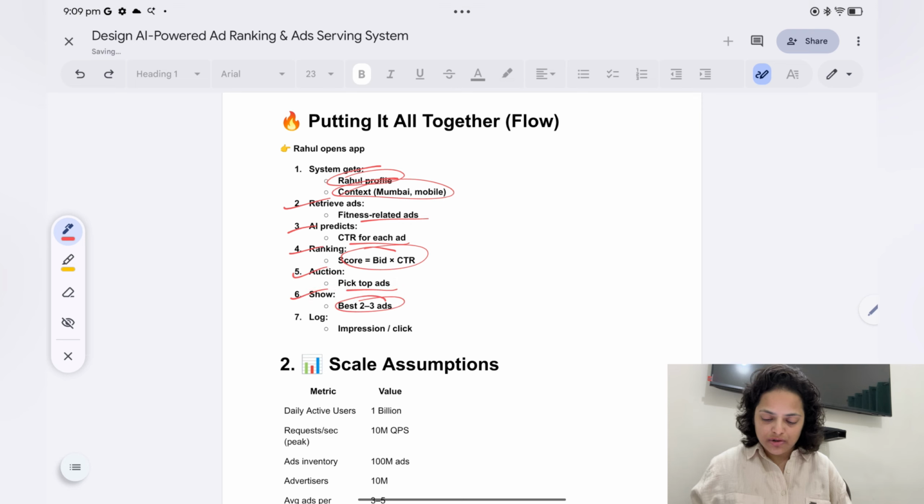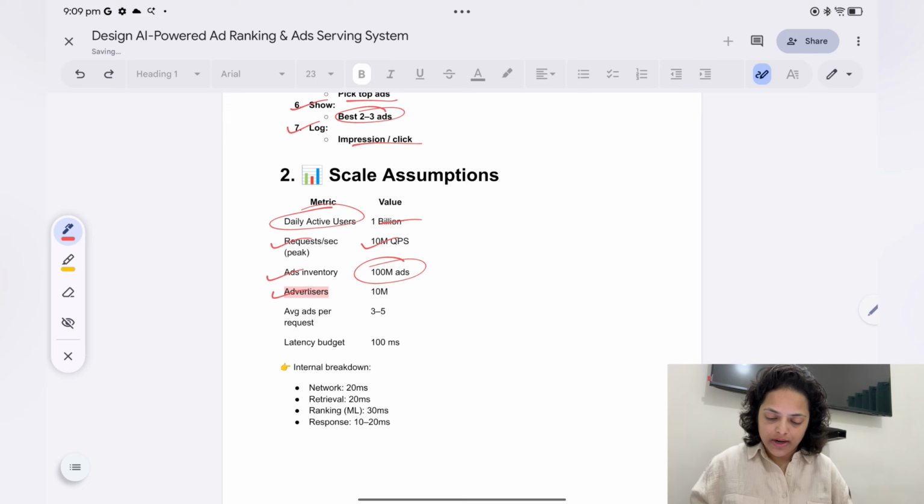Now the scale assumptions. If you see here, daily active users is 1 billion for your system, and the peak request could be 10 million queries per second. For advertisement inventory, you have 100 million advertisements, and from that you have to select the top 1000 to show to the user. You have 10 million advertisers who own the 100 million ads. The average ads per request is 3 to 4 and the latency budget is 100 milliseconds. So within 100 milliseconds you have to show the advertisement.